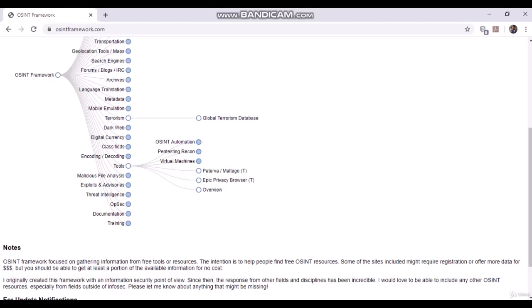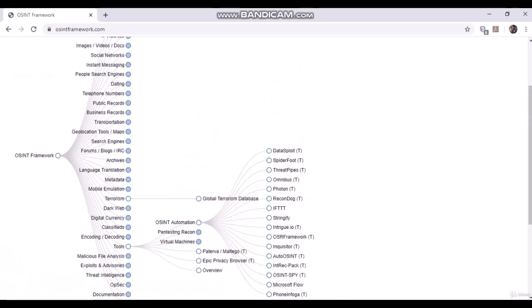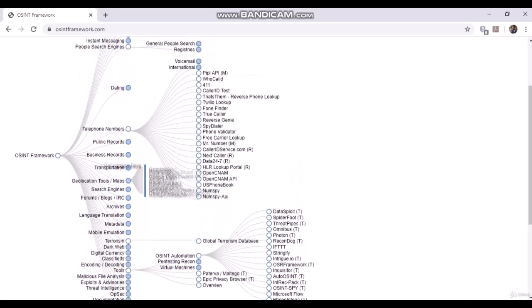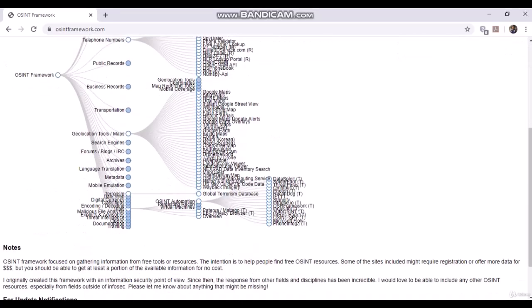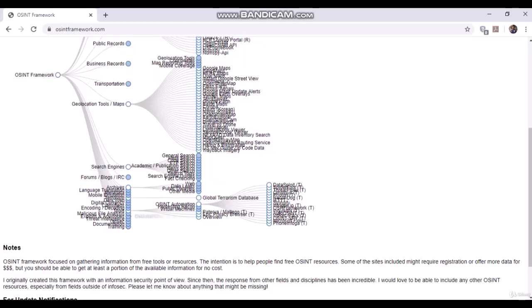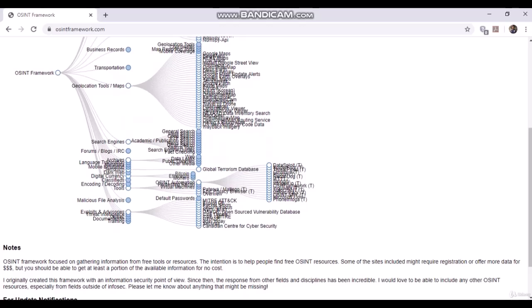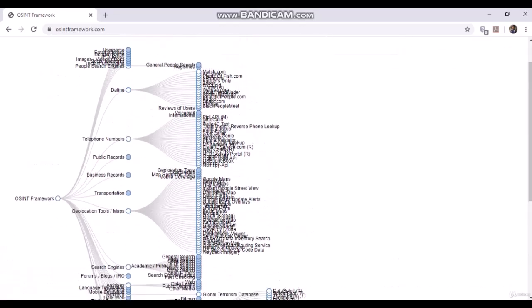So you can see in tools, virtual machines, pen testing, recognition, then language translation, archives, search engines, maps, telephone numbers. You have also got dating information, voicemail. It's basically everything. You name a certain thing and you can find it on the OSINT framework. But you have to be pretty intelligent and smart enough to find the correct information, because proper use of the OSINT framework will only give you the right results.